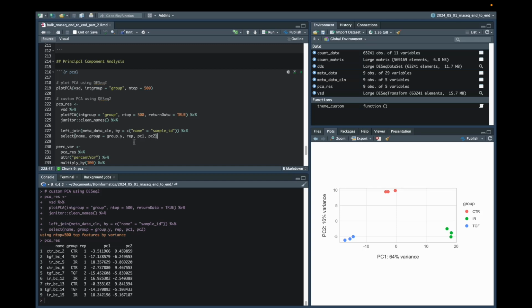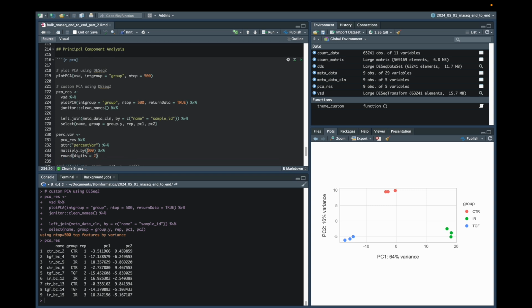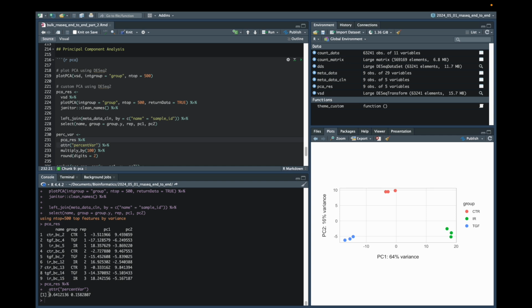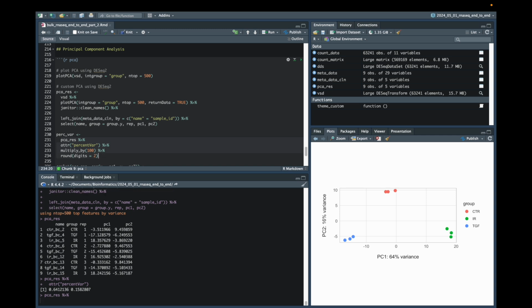So the first thing that we can do is actually obtain the summarized percentage variance explained by the first two principal components from that PCA results object that we've just created. The percentage variance for those principal components is stored in one of the attribute slots, so we can pull that out using the attr function here. And as you can see, that gives us a decimal fraction of the amount of variance explained by each of those principal components, and then we simply multiply it by 100 to get it as a percentage rather than as a decimal fraction, and finally round it to 2 digits.